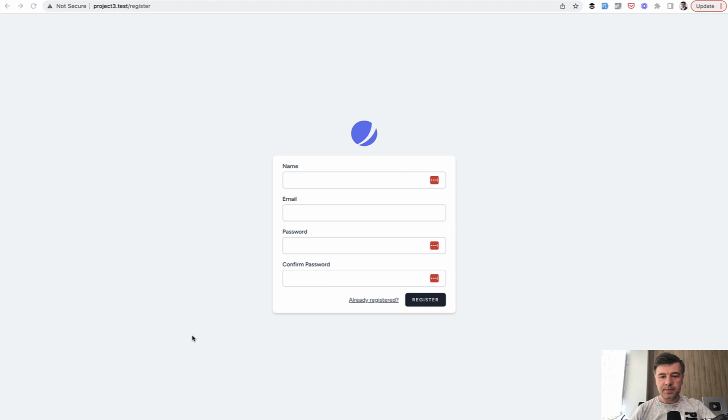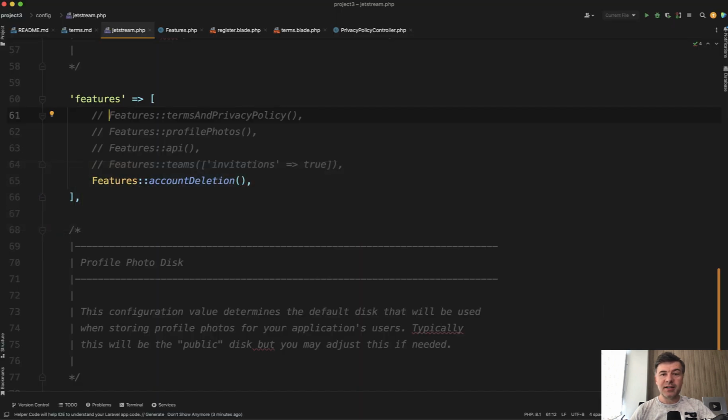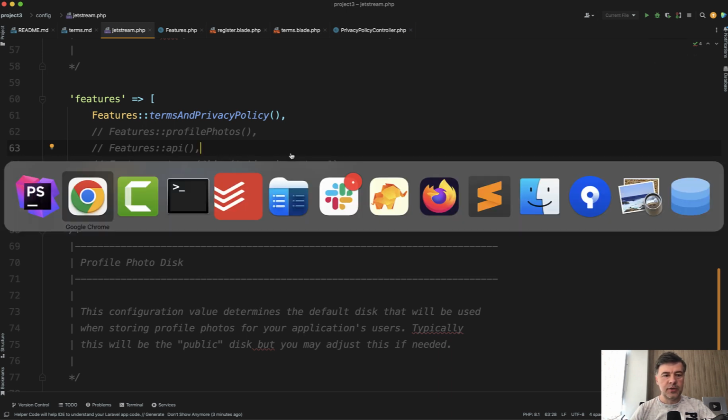So two things. First, in registration form, you may want to enable terms and conditions as it is often appearing on the pages and it's very easy in Jetstream. So in config Jetstream, there is a list of features, the array. You just need to uncomment features, terms and privacy policy. It's in one feature, but you can easily enable and disable each of them separately. I will show you that in a minute.